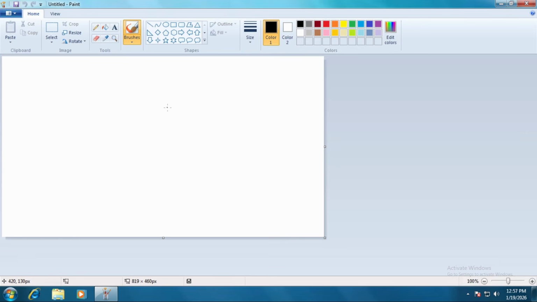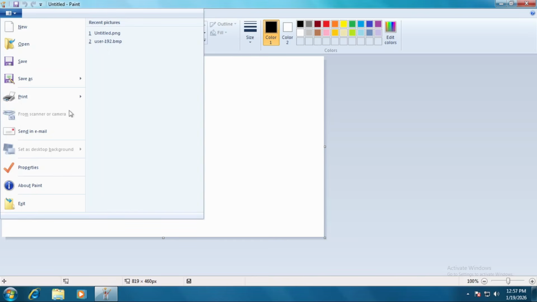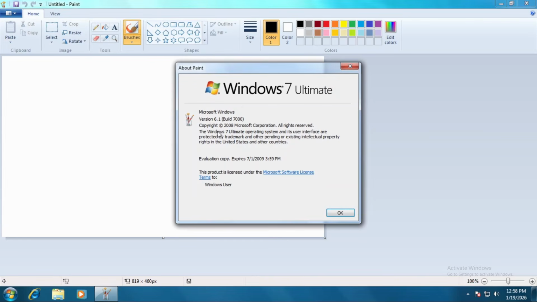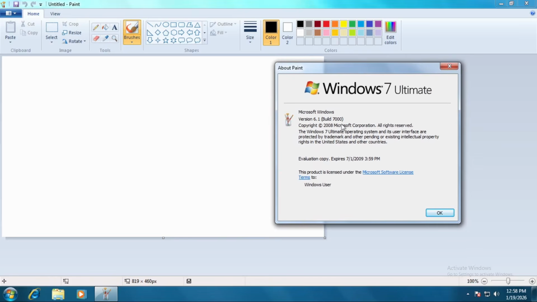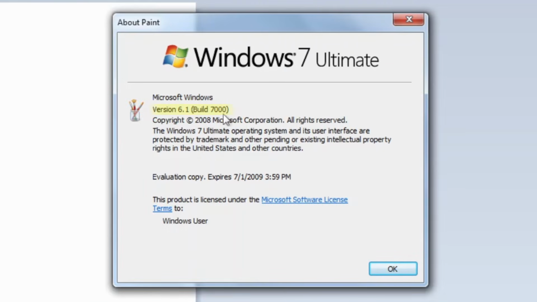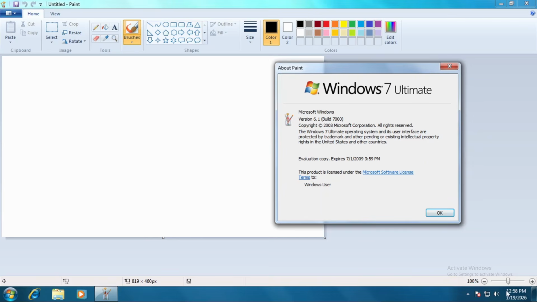it still uses the regular Windows 7 ribbon UI, because the Windows 7 build 7000 style ribbon UI looks kind of broken, and I just decided to use this one. So opening up about paint, as you can see, it reports this as version 6.1 build 7000, and it also displays a time bomb date. Now don't worry, this doesn't have a time bomb, don't worry about it.